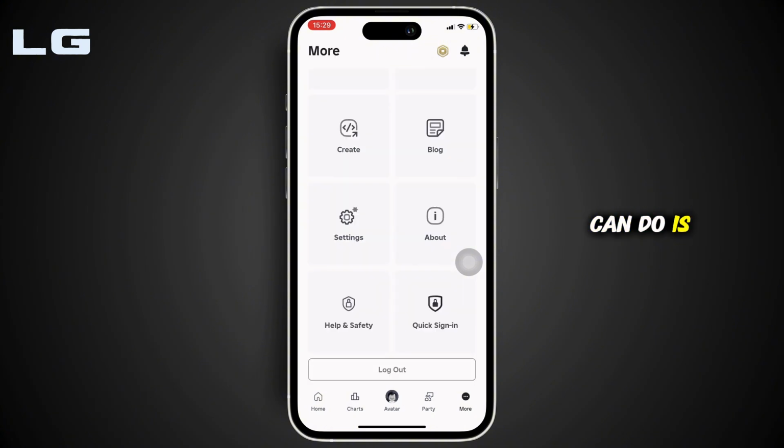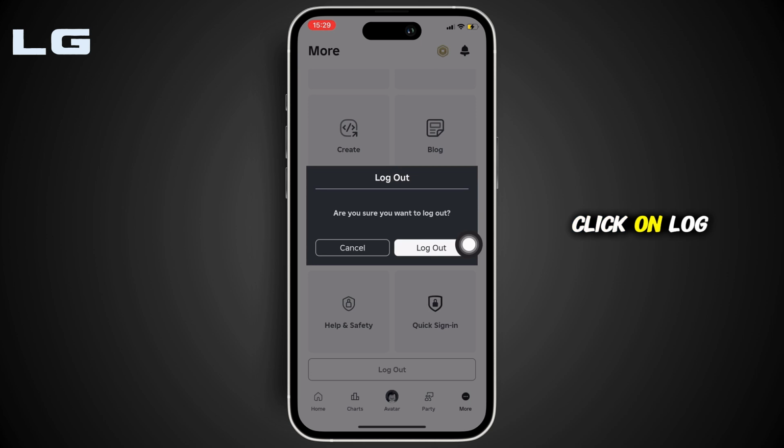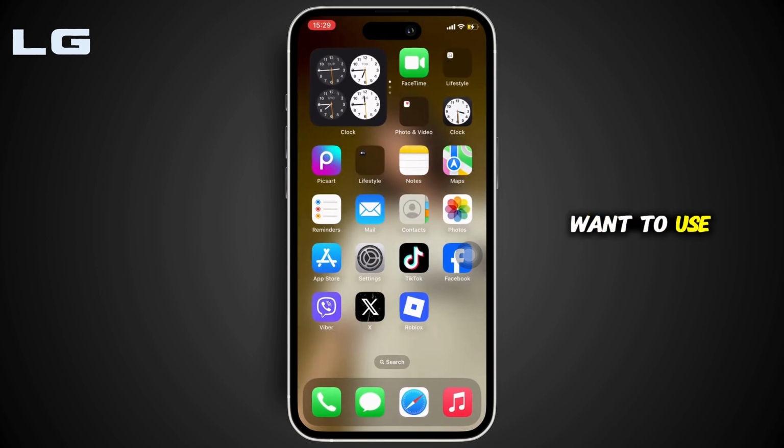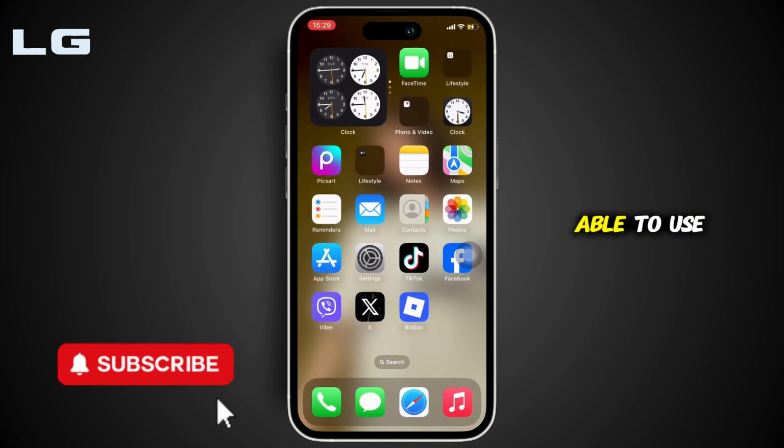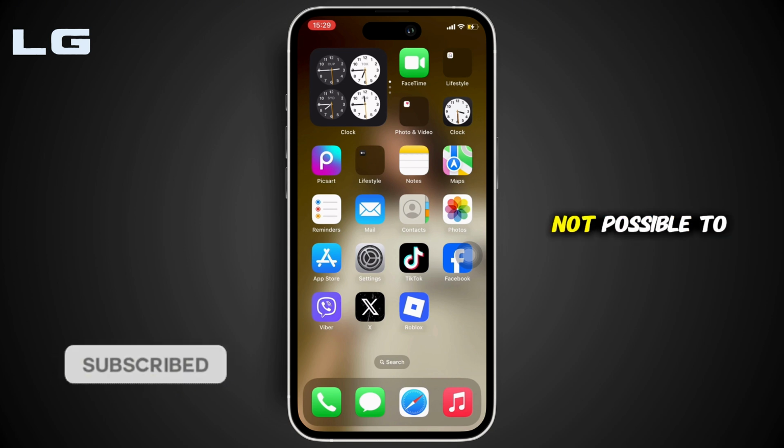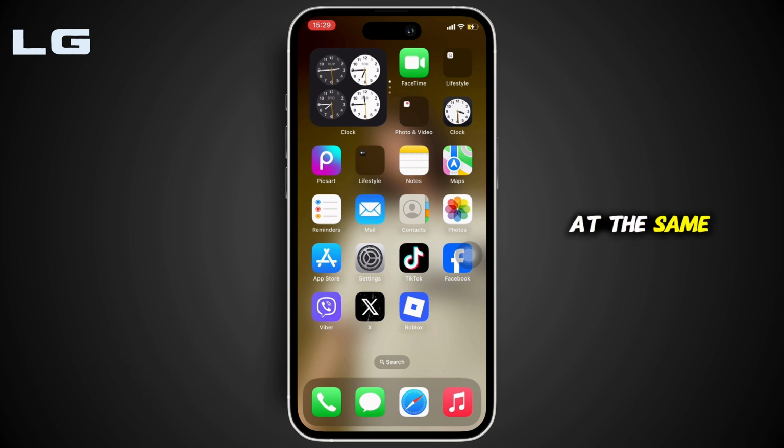So what you can do is go back and click on Logout. After that, once again click on Logout. Once you have been logged out, you need to enter the login credentials of your different account that you want to use. Once logged in, you will be able to use your account, but it is not possible to use multiple accounts at the same time.